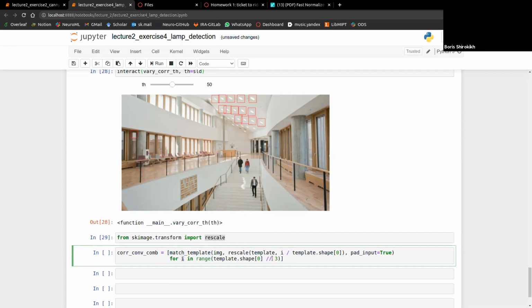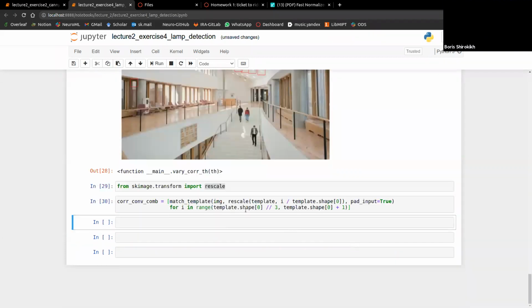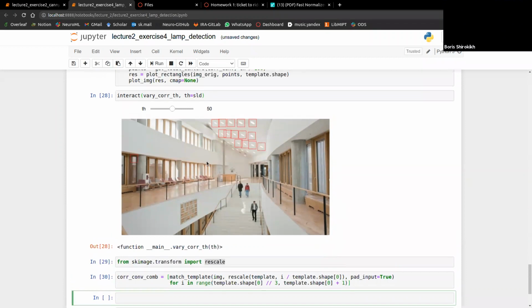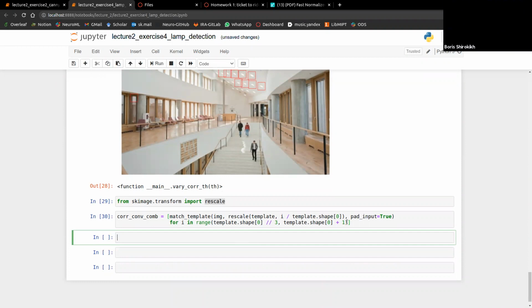So the first element of our, say, correlation kernels will be the template, which is 3 times smaller because we start from the shape divided by 3, and then finish with the template which has exactly the same shape as our original template. It has taken some time, quite longer than the original template matching, but because we have, say, 20 convolutions made inside our array.